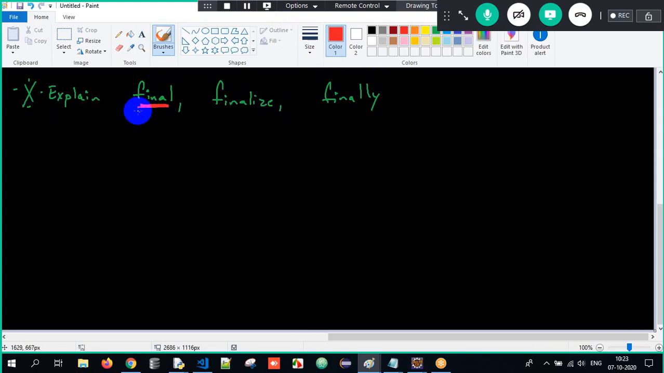Final is a keyword that we can use with a variable, we can use with a method, and we can use with a class. What is final? Final is a keyword which we can use with a variable, with a method, and with a class. If there is a final variable, it acts as a constant, meaning we cannot reinitialize.